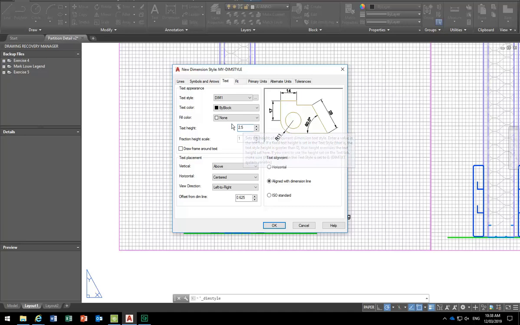So no smaller than 3. And if you can do 2.5, that's better. The text alignment, I don't think I've shown you this one before. Align with text is good. The ISO standard is better. It's kind of like align with text, but it does one other little thing. But don't do horizontal. But the align with text or ISO standard is good.